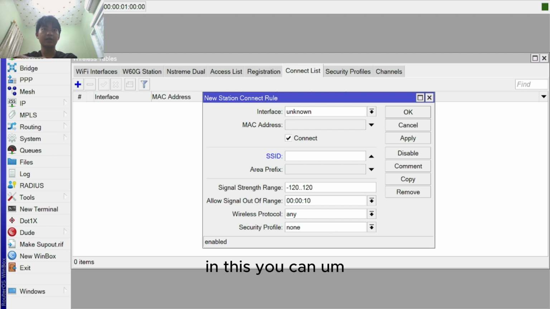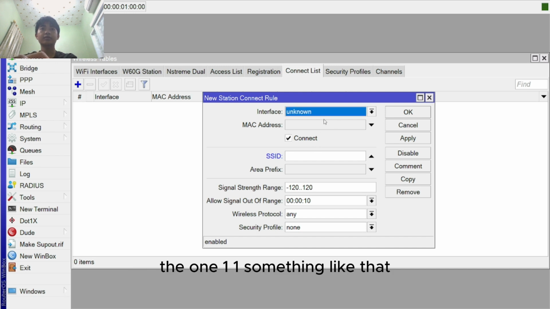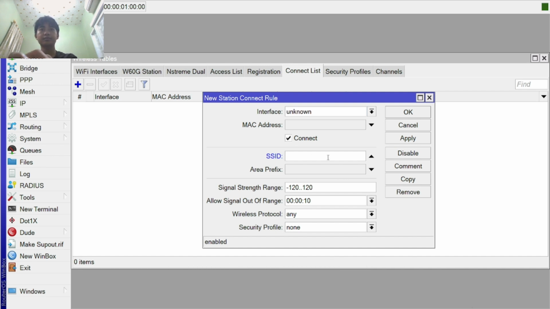In this you can choose the interface, wlan1, wlan2, VLAN1, or something like that. Then you can use the SSID, and then the security profile, and then apply.